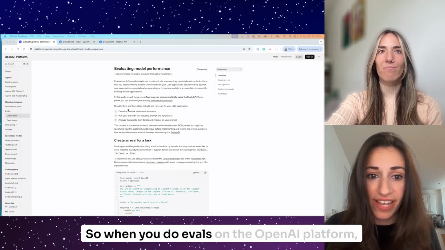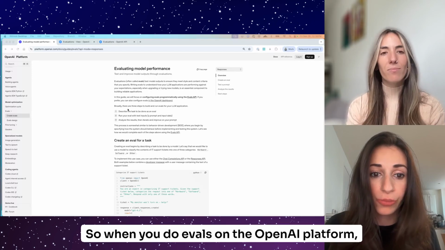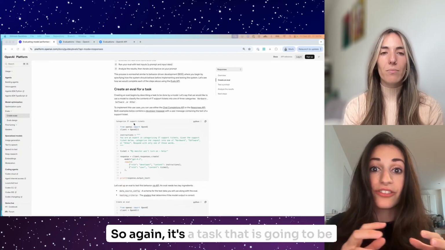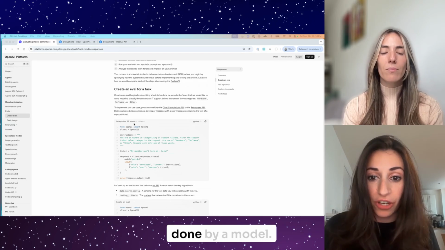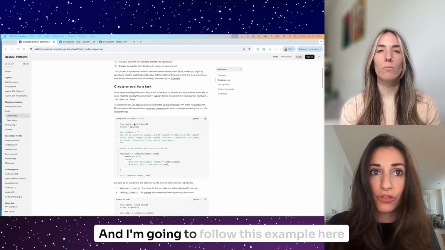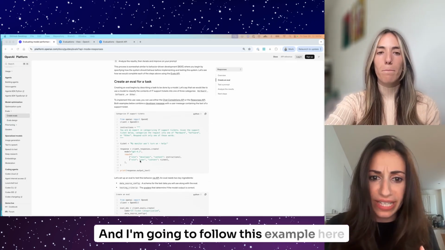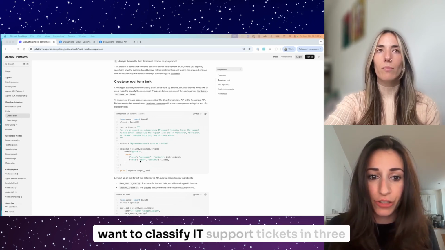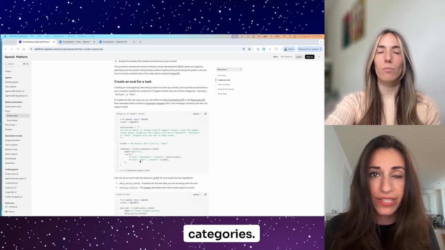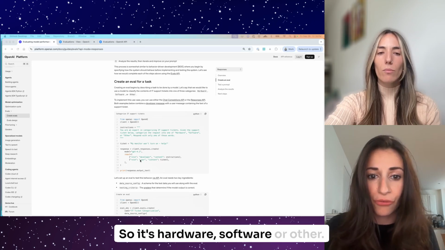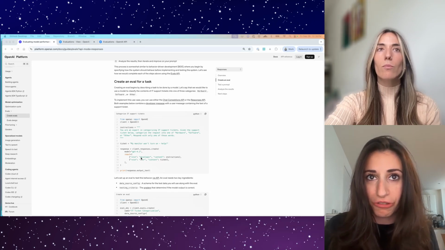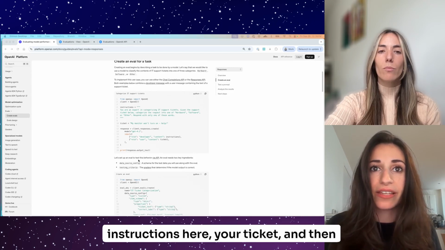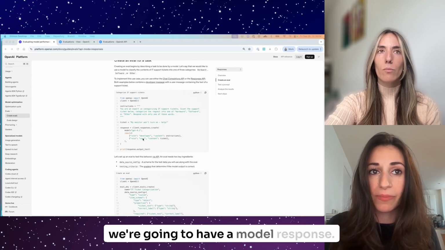So when you do evals on the OpenAI platform, first you're going to create an eval. Again, it's a task that is going to be done by a model. And I'm going to follow this example that we have in the documentation where we want to classify IT support tickets in 3 categories: hardware, software, or network. So far, so good. You just have your instructions here, your ticket, and then we're going to have a model response.